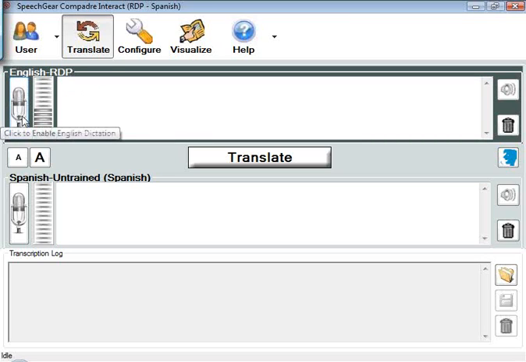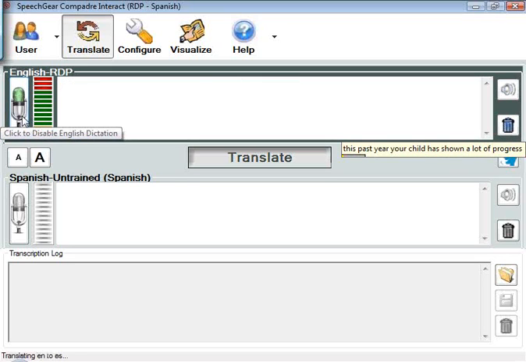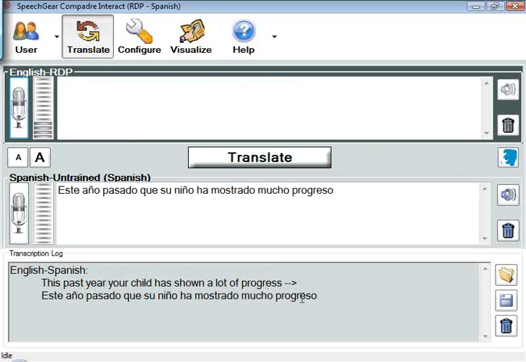And so if I turn on the microphone, I can say something like, this past year, your child has shown a lot of progress. Este año pasado que su niño ha mostrado mucho progreso. And so when I say a sentence like that, it's automatically closed captioned, and you see the translation down here.